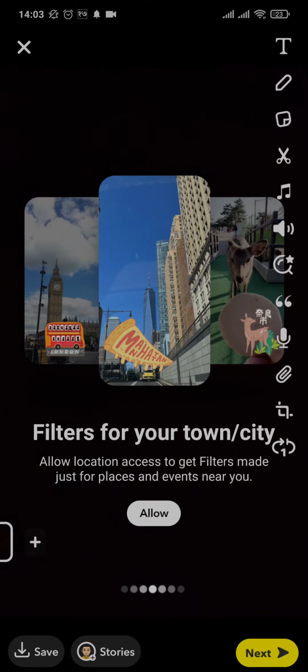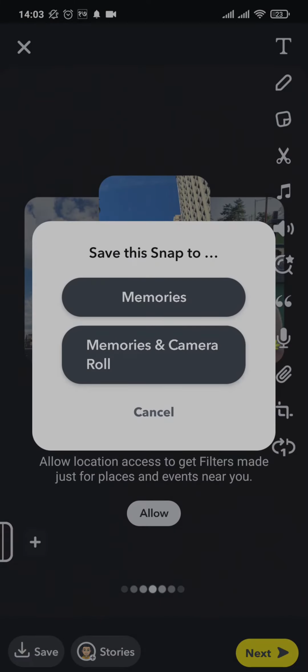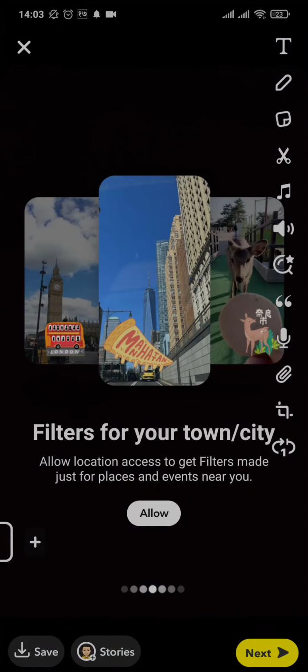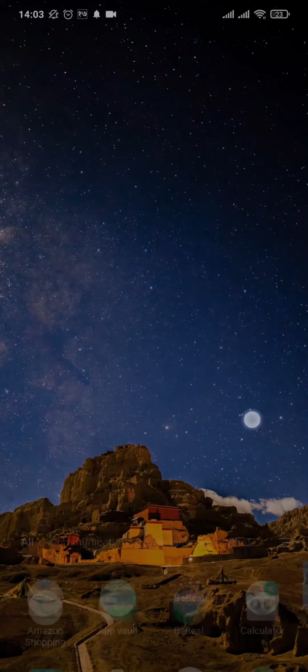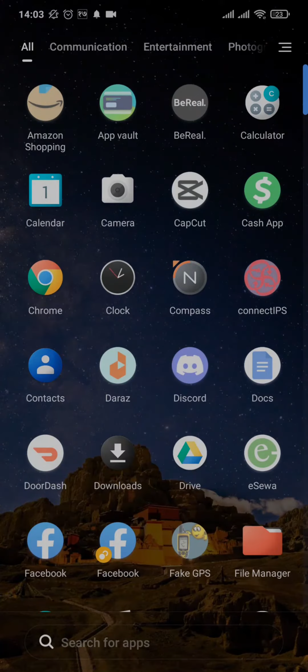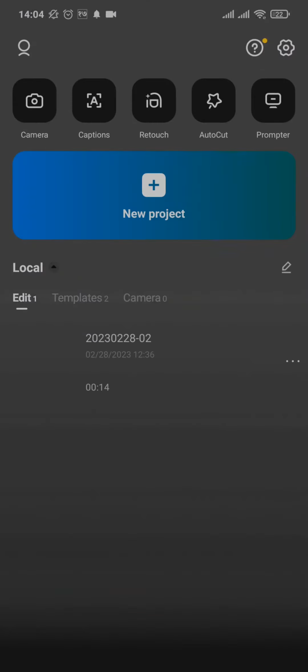So what I suggest you do is, if it is a snap that you took, you can tap on save and download the video to your phone. Or if you already have the video, you can use any other third-party applications or video editors to reverse the video. For today, I'm going to use the app CapCut because it is the easiest one to reverse or edit videos in general. So just download the application of CapCut.